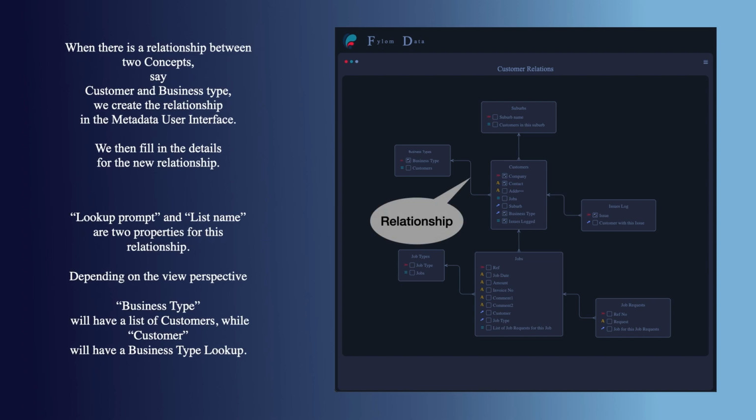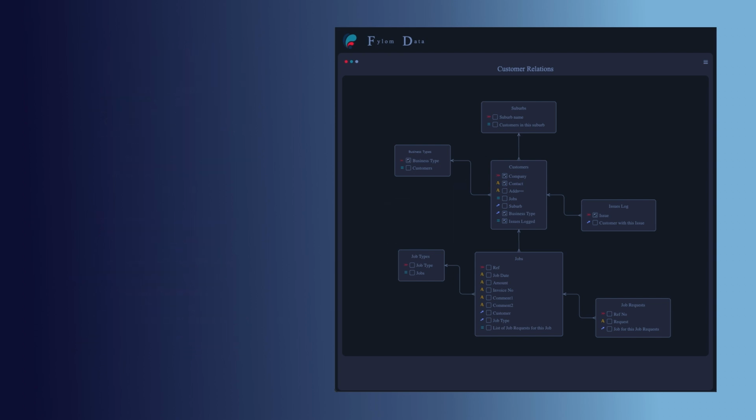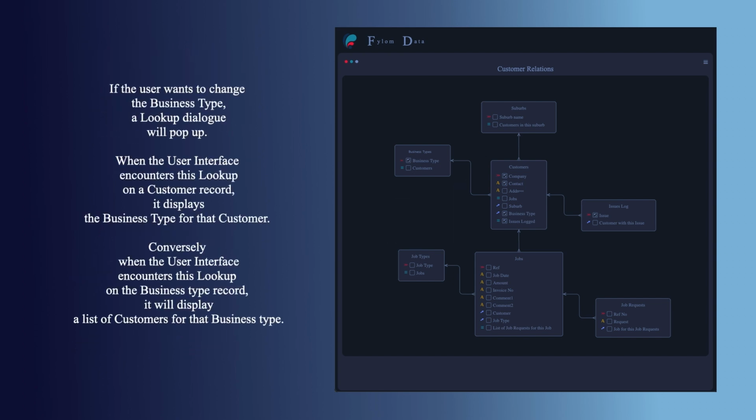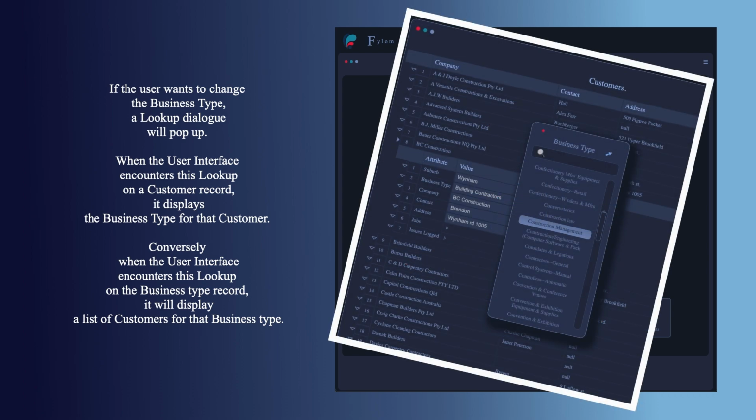When there is a relationship between two concepts, say customer and business type, we create the relationship in the metadata user interface. We then fill in the details for the new relationship. Lookup prompt and list name are two properties for this relationship. Depending on the view perspective, business type will have a list of customers, while customer will have a business type lookup. If the user wants to change the business type, a lookup dialog will pop up.